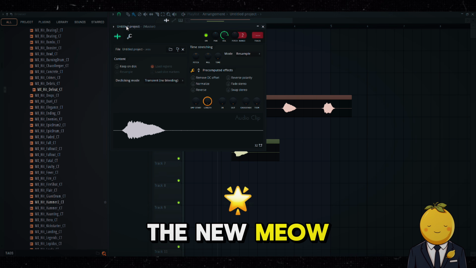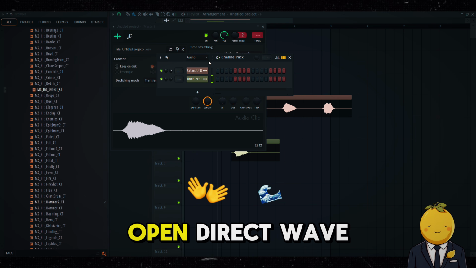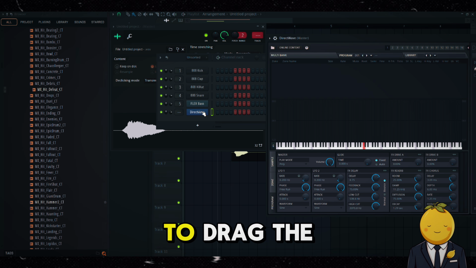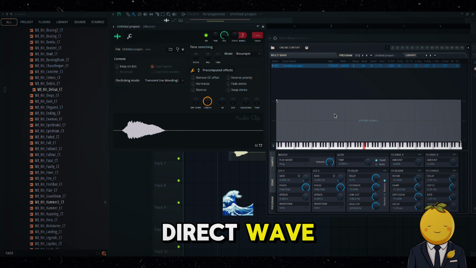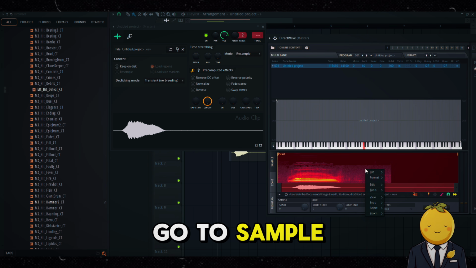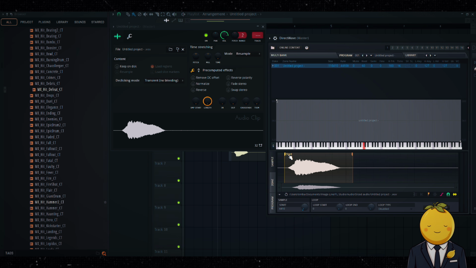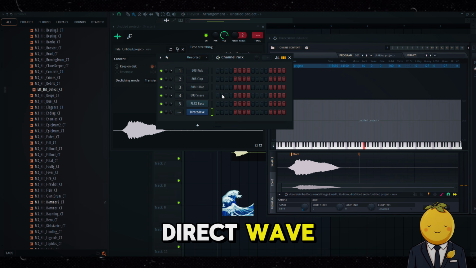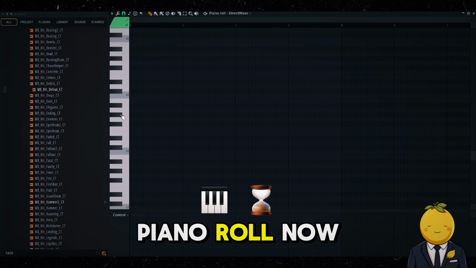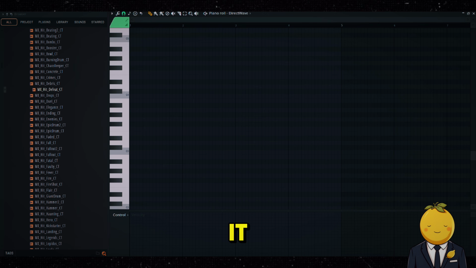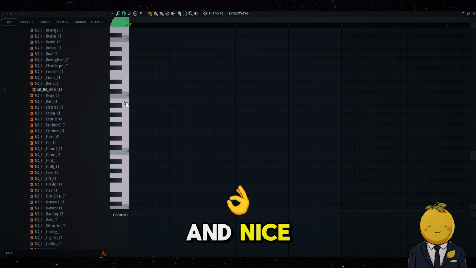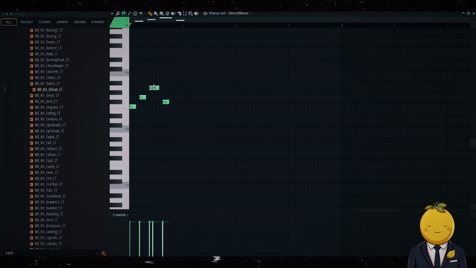Double-click on the new meow sound, and now also open DirectWave. Now you need to drag the meow sound into DirectWave. Go to sample and drag the end and start, like this. Now do a right-click on DirectWave and click on piano roll. Now add a few notes and play it. Do something simple and nice.